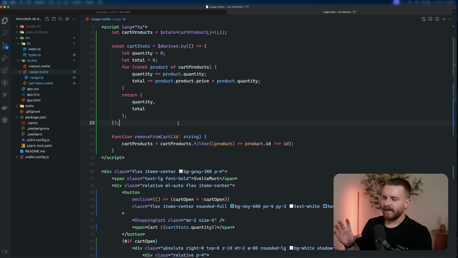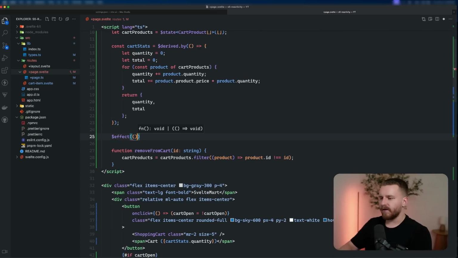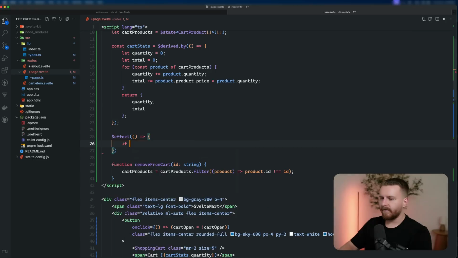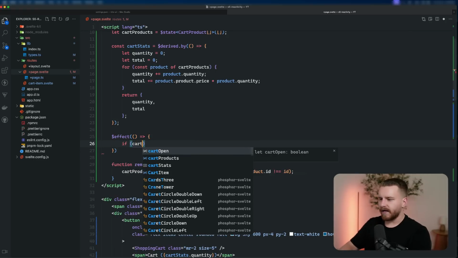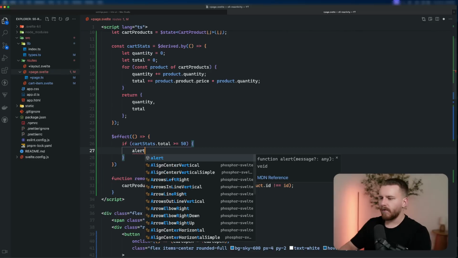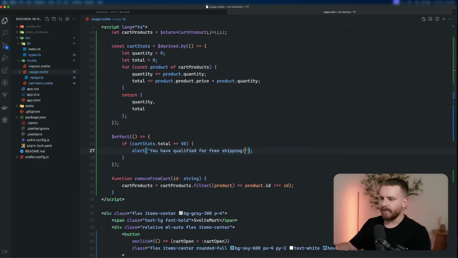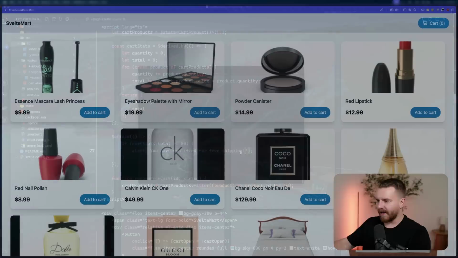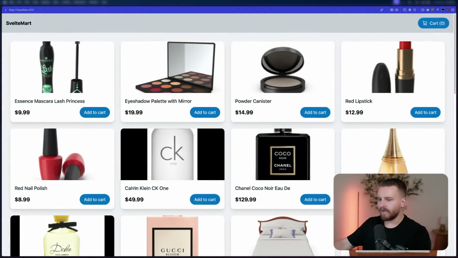So let's say in this case, a side effect that we want to show is that if the user gets to over $50 in their cart, we want to show an alert saying, hey, you qualify for free shipping, okay? So you might think, let's just go in here and say effect, and we'll say if cartStats.total is greater than or equal to 50, we want to show an alert that says you have qualified for free shipping. This seems completely reasonable. So now let's go back into our application and let's get to over $50.